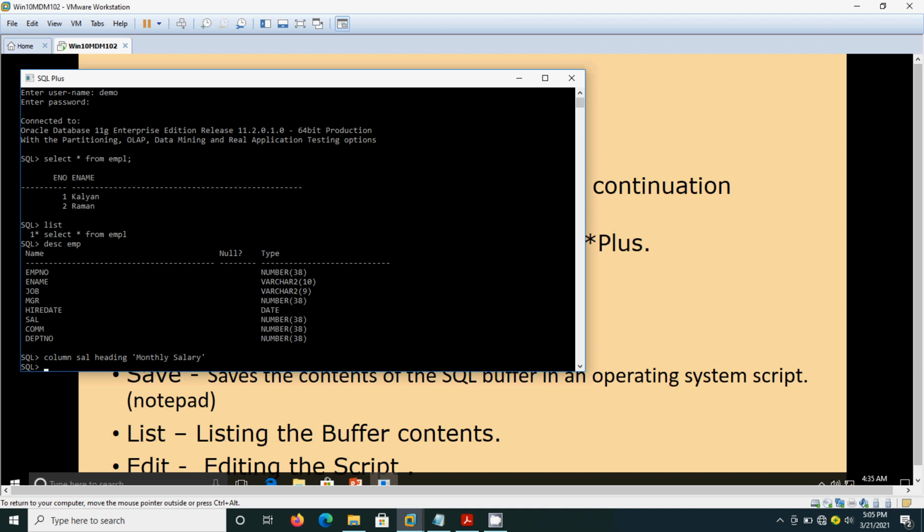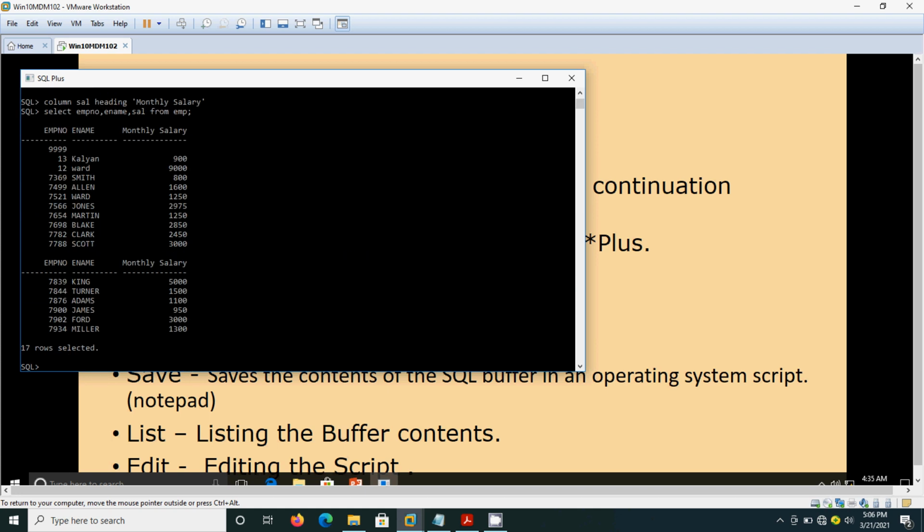Now I will write one query. See, here it shows EMP number, e name and monthly salary. That means I have done the formatting. I have changed the column heading from sal to monthly salary. Okay, this is the way you need to do it in the SQL Plus.